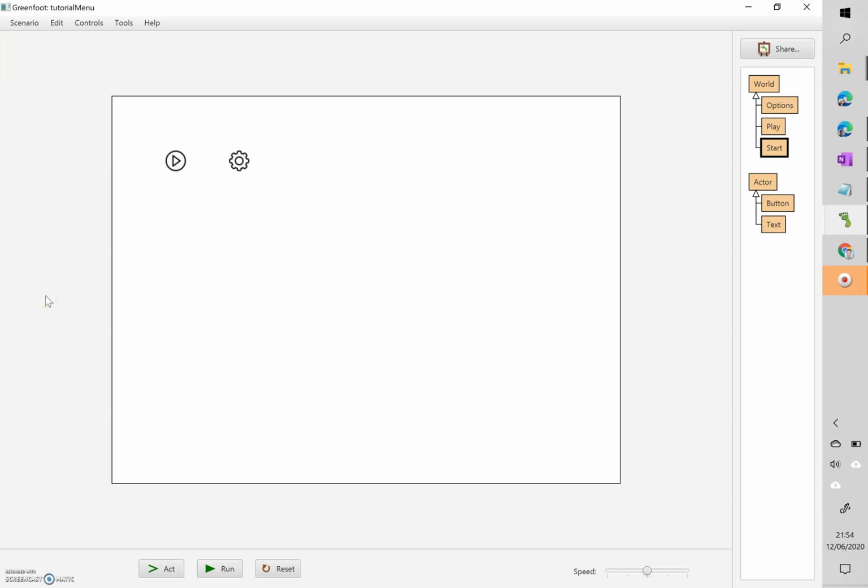Okay, so this video will show you how to link your buttons so you can open new screens or new worlds from them when you click on them.